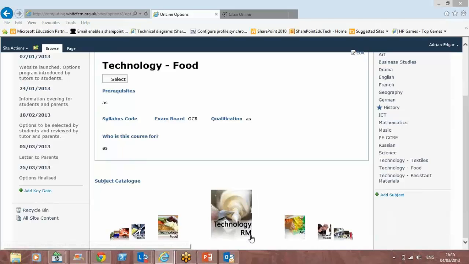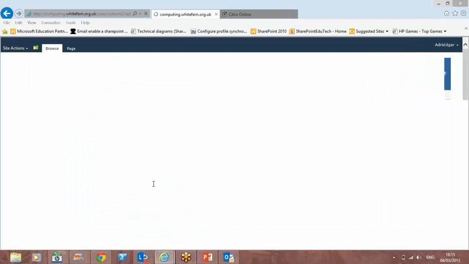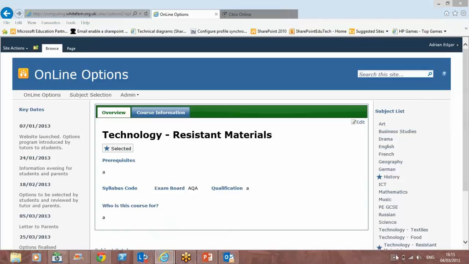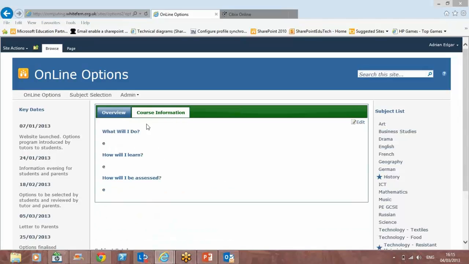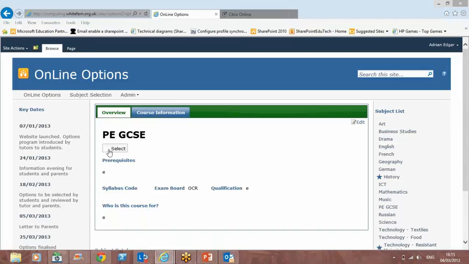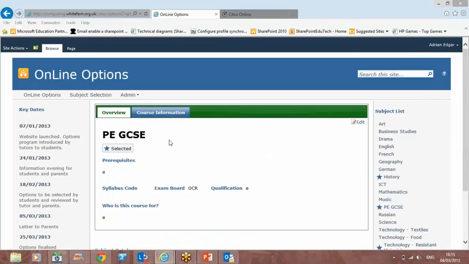So I might go down to the bottom here and say, okay, I'd rather read a little bit of information about resistant materials. Yes, that's more my sort of style, so I'm going to mark that as something that I'm particularly interested in. There's no limit on these. I can go down the side and navigate to the pages like that, and say, yes, I'm quite interested in PE. I've read what I'm going to learn. I'm happy about that. I'm going to mark that as a course that I'm interested in.